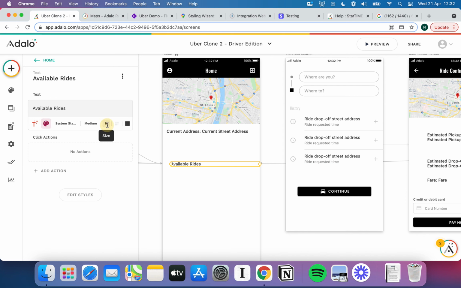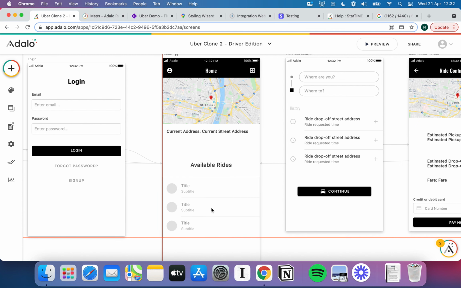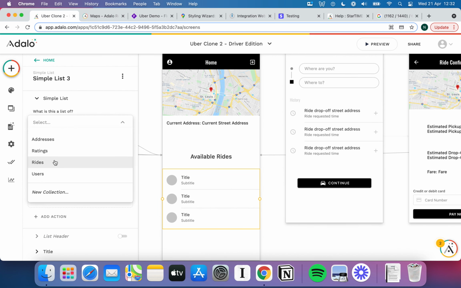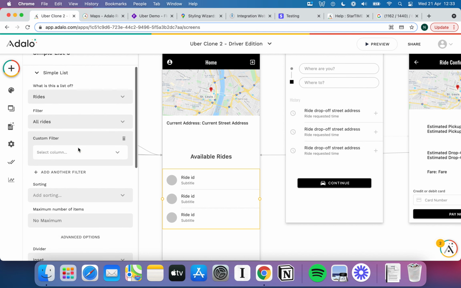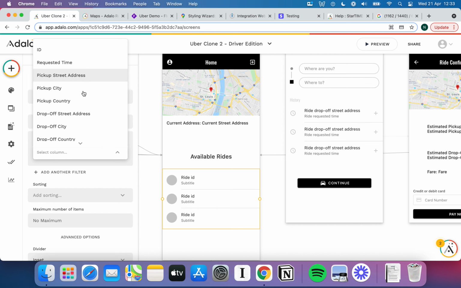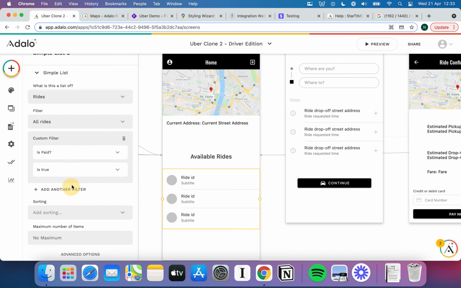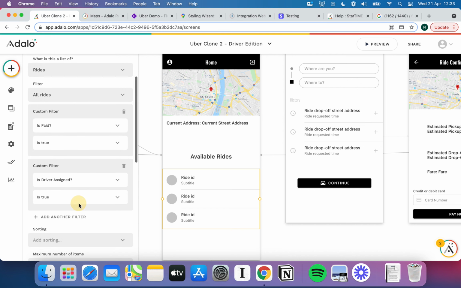Center that, make it a little bit bigger, 22, let's center it. And I'll put that right there, and then we're going to have a nice simple list. I'll drag that in. You can make a custom list, make any type of list you like, but I like this one. We're going to say this is a list of rides, and if you remember from the previous video, we're going to filter it. We're going to say it's a list of rides where is paid is true, but also where the driver assigned is false.